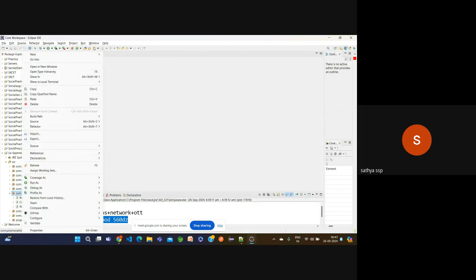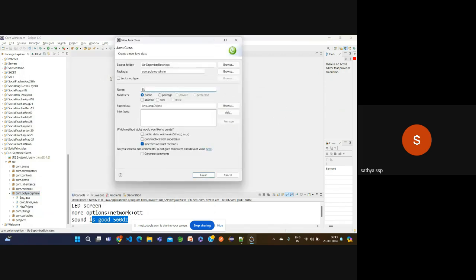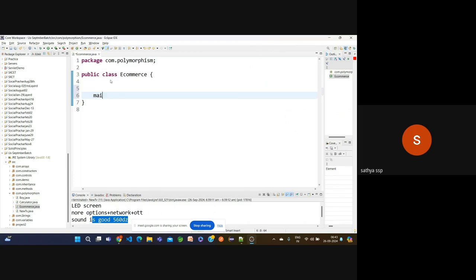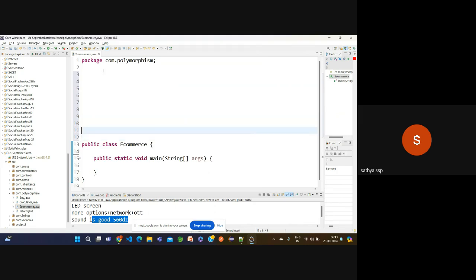Write one class, that's e-commerce. Now write the main method, keep it aside. If you want, you can create different files also, no issues on that. It looks like an interface, but we didn't cover any interface, right? Yeah, we didn't cover any. The concept depends on interface.